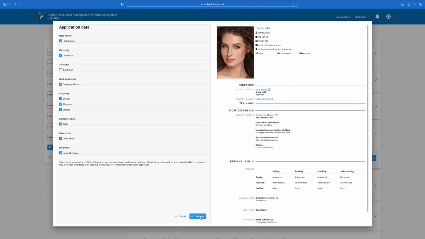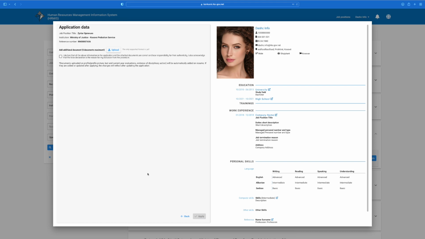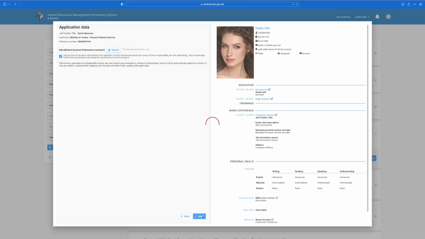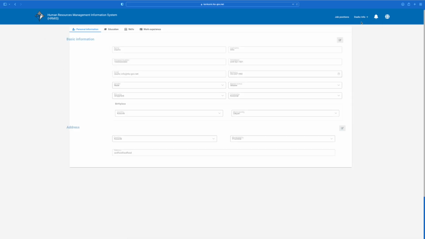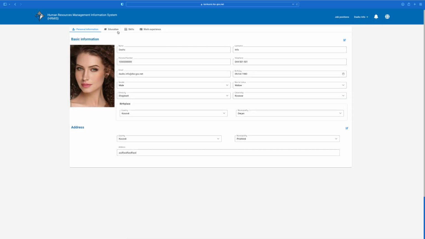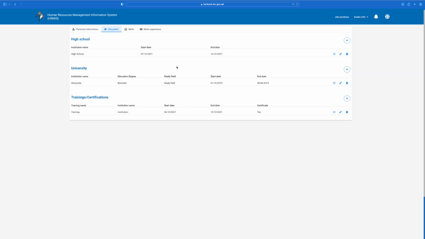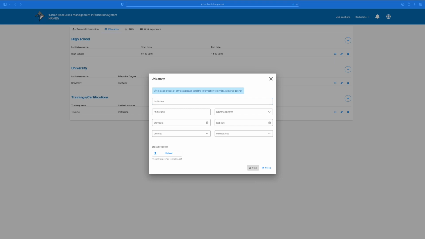After making the needed changes, click Continue, and on the next page, select the box where you declare that all the application data and attached documents are true and click Apply. If the position where you applied is still open, you can modify your application by adding or removing data and documents. You can do this by modifying your account data.